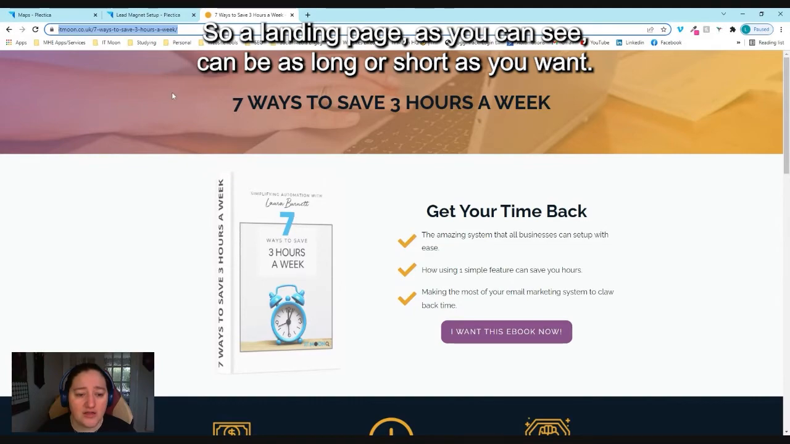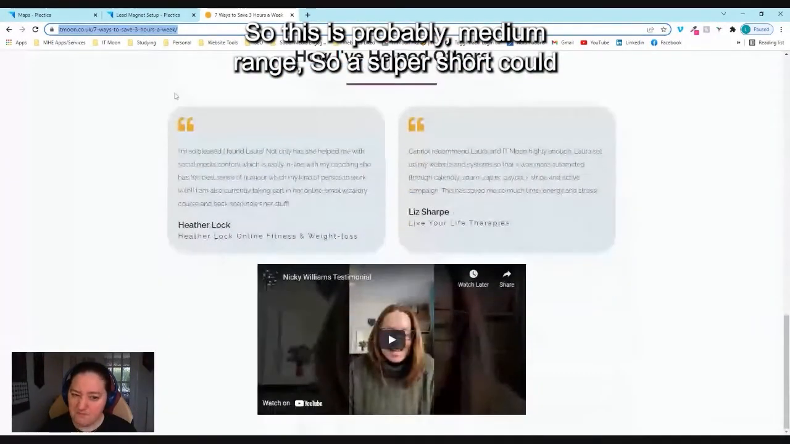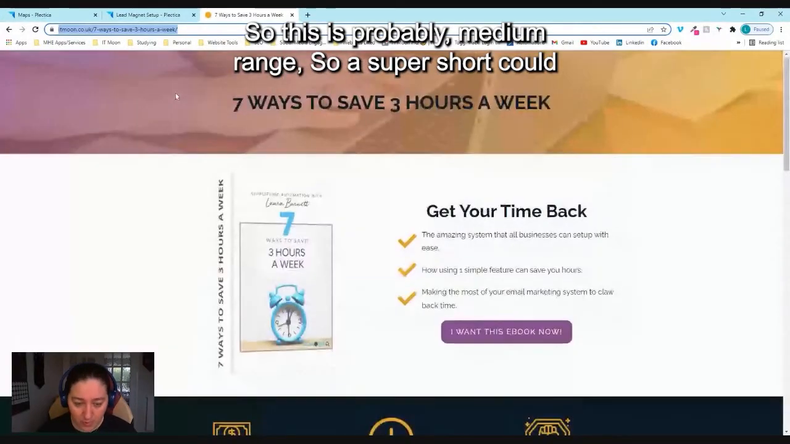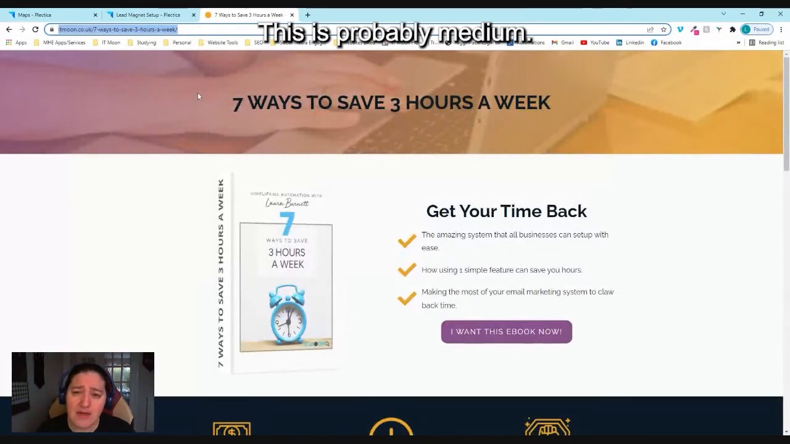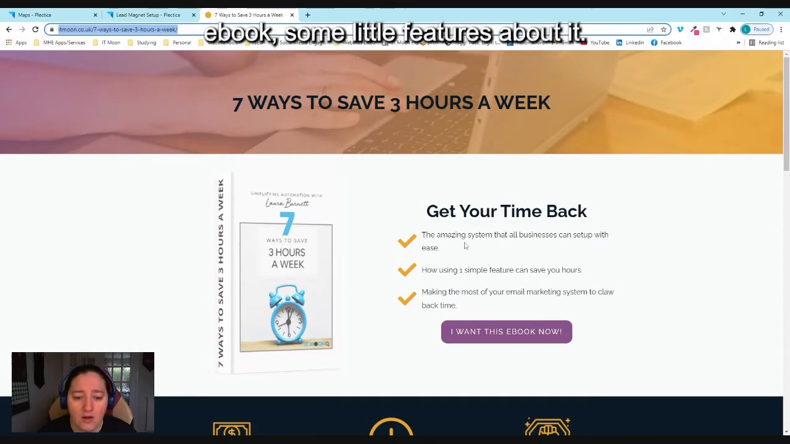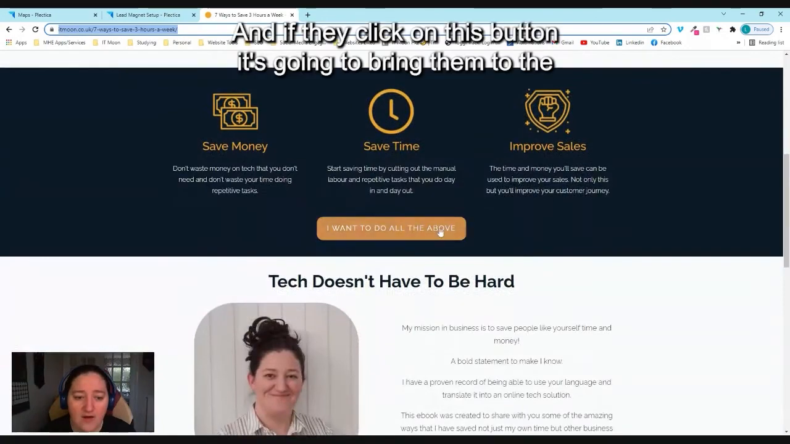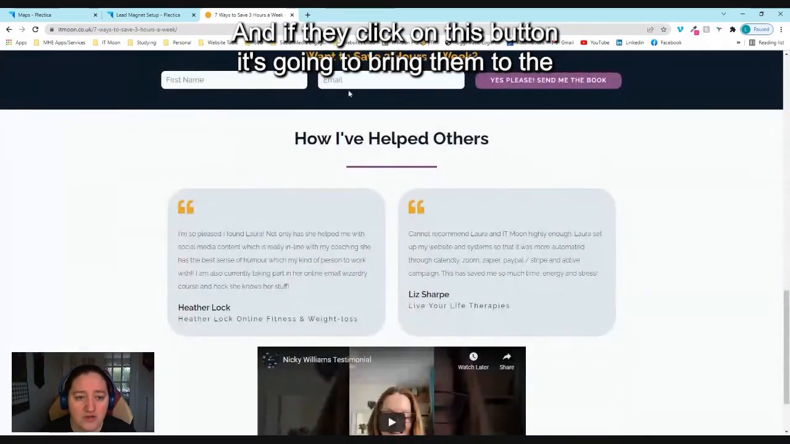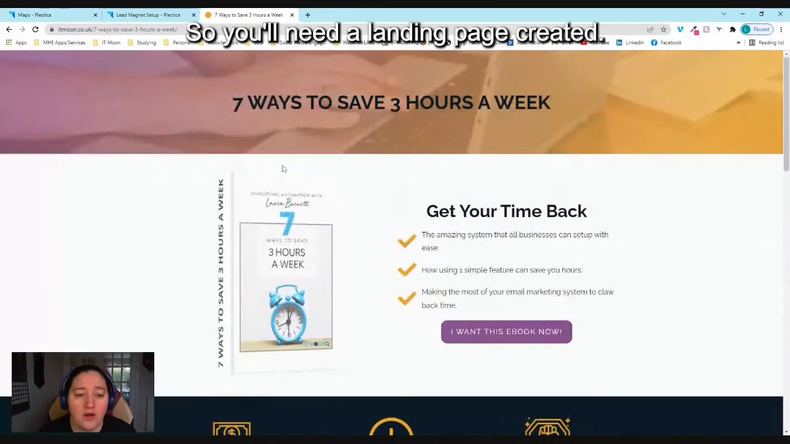So a landing page, as you can see, can be as long or short as you want. This is probably medium range. Super short could be just the top of the page. This is probably medium, and then you've got long, where it's quite a lot longer. So as you can see here, we've got a mock-up of what the ebook looks like, some little features about it, telling them three key parts of it. And if they click on this button, it's going to bring them to the form, and we've got some social proof at the bottom as well. So you'll need a landing page created.